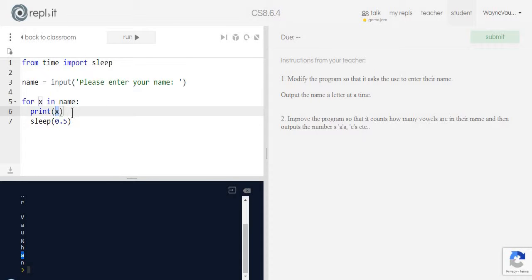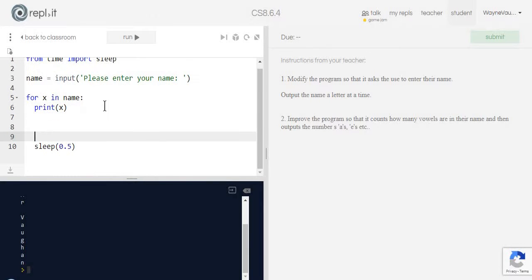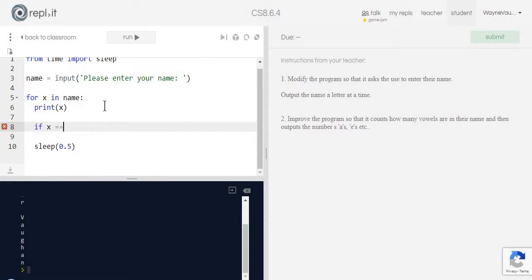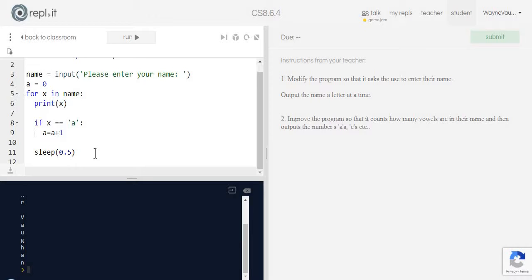So I'm going to tell my program that, make some space here, that if X equals, that should be a double equals, A, I'm going to add 1 to A's. So I can do A equals A plus 1. I haven't set this up yet, so outside of my loop I'm just going to say A equals 0. And then at the end of my program I want it to output all of the A's. So print A equals, don't need a space there, comma A.